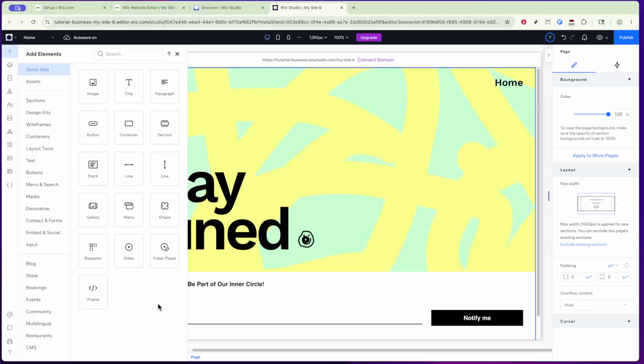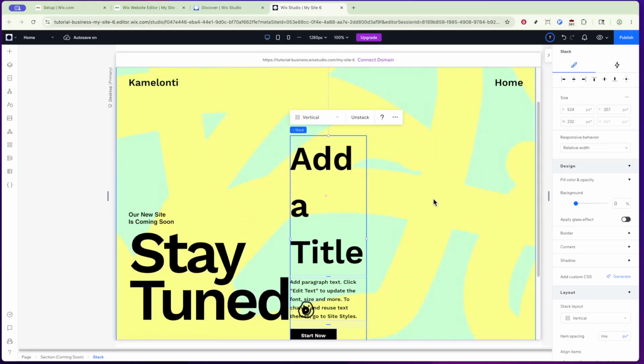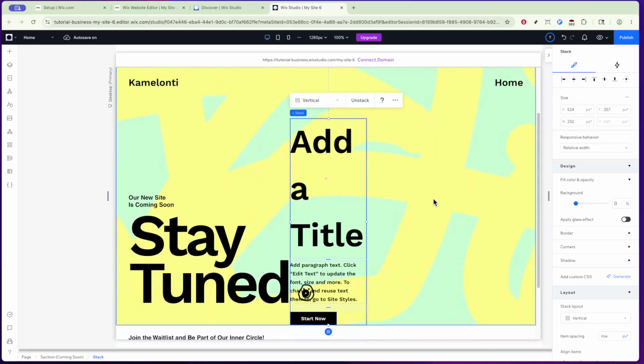Now, in the Quick Add submenu, you'll want to locate the Stack option. Stacks are a versatile tool in Wix Studio that allow you to group content together, making it easier to arrange and style multiple elements within a single container. Once you've found the Stack option in the menu, simply click on it. This action will insert a blank stack into your workspace.